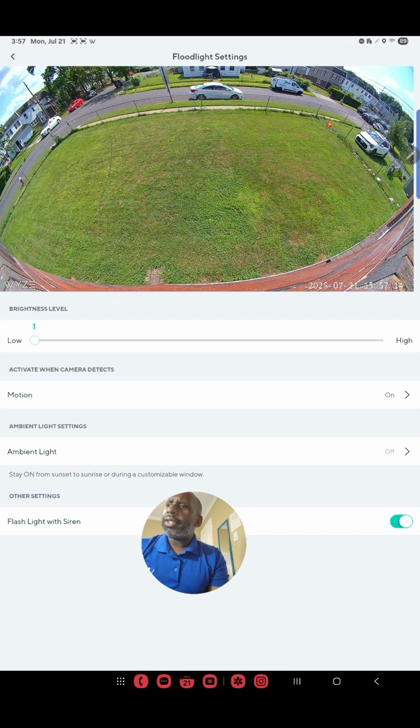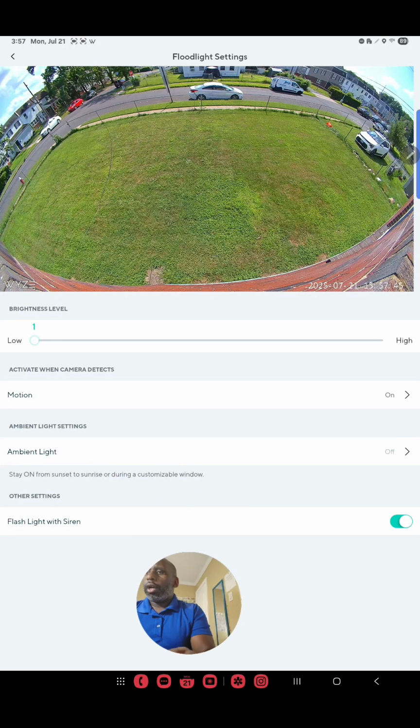And then these are the floodlight settings, and you can toggle the brightness of the floodlight from 1 to high. You can activate the floodlight when the camera detects motion, or you can just leave the floodlight on for an ambient light effect. I like to keep it on a nice low setting for ambient light effect, so that way I can always see what's going on in the side yard that I have here. And plus it gets pretty dark. Sometimes the street light doesn't come on, so I like to leave that on.